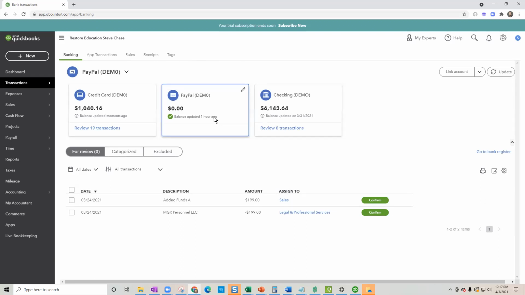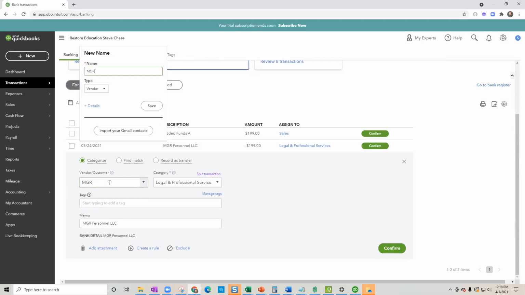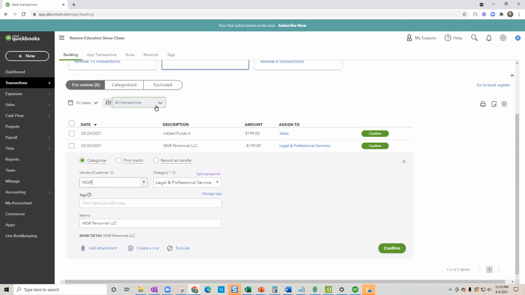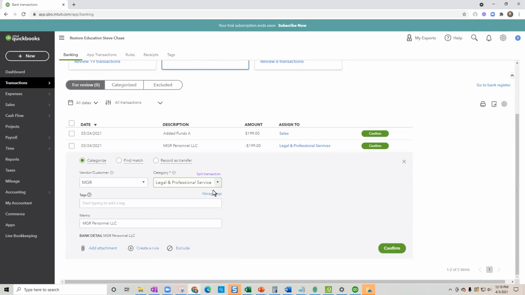So I recommend that you begin first by recognizing which is the first of the three that actually was the purchase. So let's do that first. I'm going to go to the PayPal account and select the $199 going out. And from here, what I'd like to do is create a vendor. So MGR as a vendor, and then select the category that the purchase was for. So in this scenario here, it is professional services, so we'll leave it as such, and then click confirm.